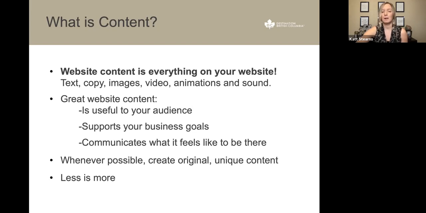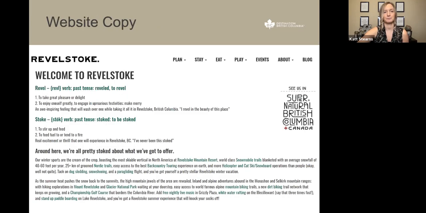It's also really important, if you can, to have your content resonate with your target audiences. So, for example, if you are a business that is really focused on families and that's your main target audience, include content that speaks to them. Have the language speak to them, have the images speak to them so that you're really able to connect with your audience. So, a great example of what website copy can look like is this.